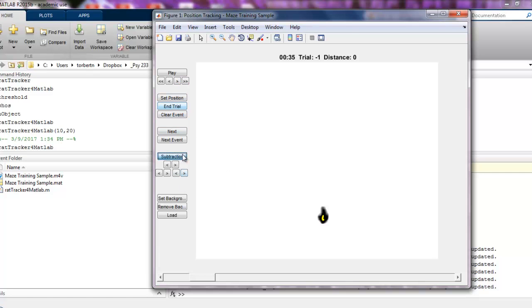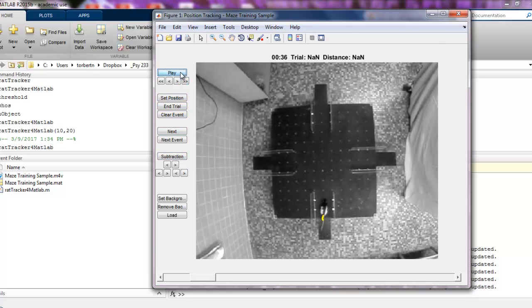And if we were to continue playing the video and say, oh, actually, that was not the end of the trial, we can remove it by going back to the event. And if we move backwards in time a little bit and hit next event, it should move you to the next frame that has an event in it. In this case, that was the frame that I marked as the end of the trial. So I can also clear that event and then continue tracking.